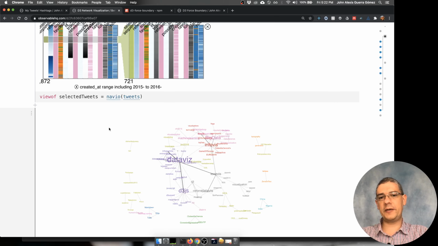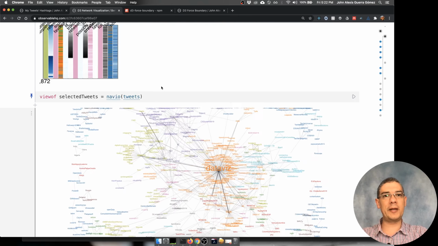I hope you can use that. This is the one for force boundary, and I hope it is clear and that you can use it for creating your own network visualizations.